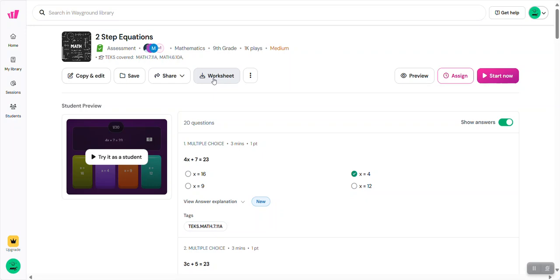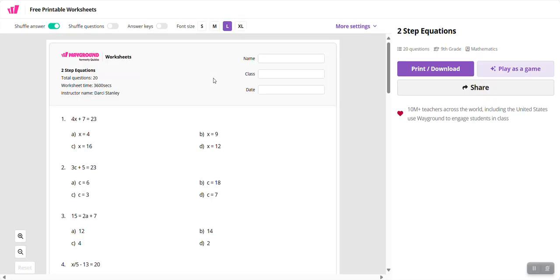I also can download this as a worksheet. So if I wanted to print the worksheet, or if I wanted to print, save as PDF, and then upload that to Canvas or Formative and use the Lockdown browser, I have that option too, which is great.